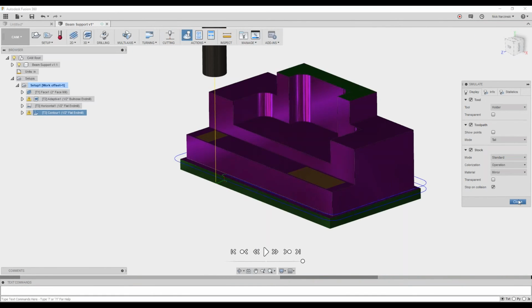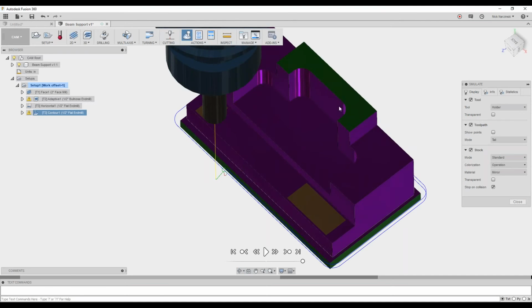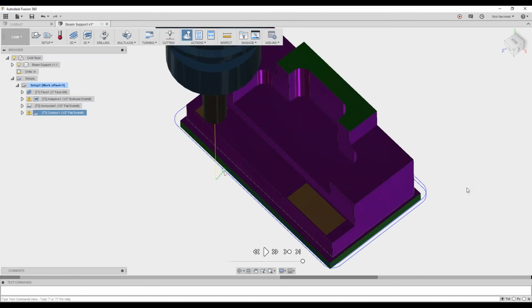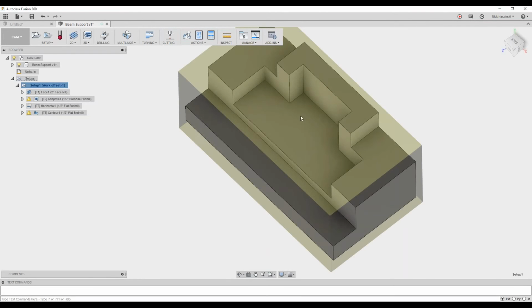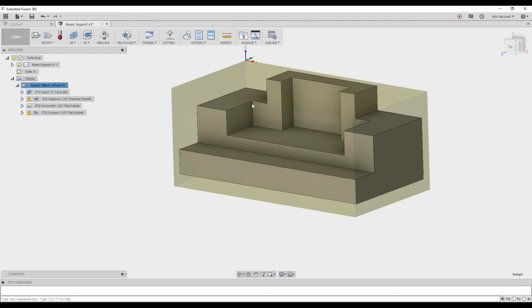Getting pretty close. So simulation looks good. You'll notice we couldn't machine all the way to that corner just based off of the radius of the tool. So we could go in there and modify the tool or modify the part file and put a little cope back in that corner, or it may be acceptable depending on what our customer needed as far as that goes.